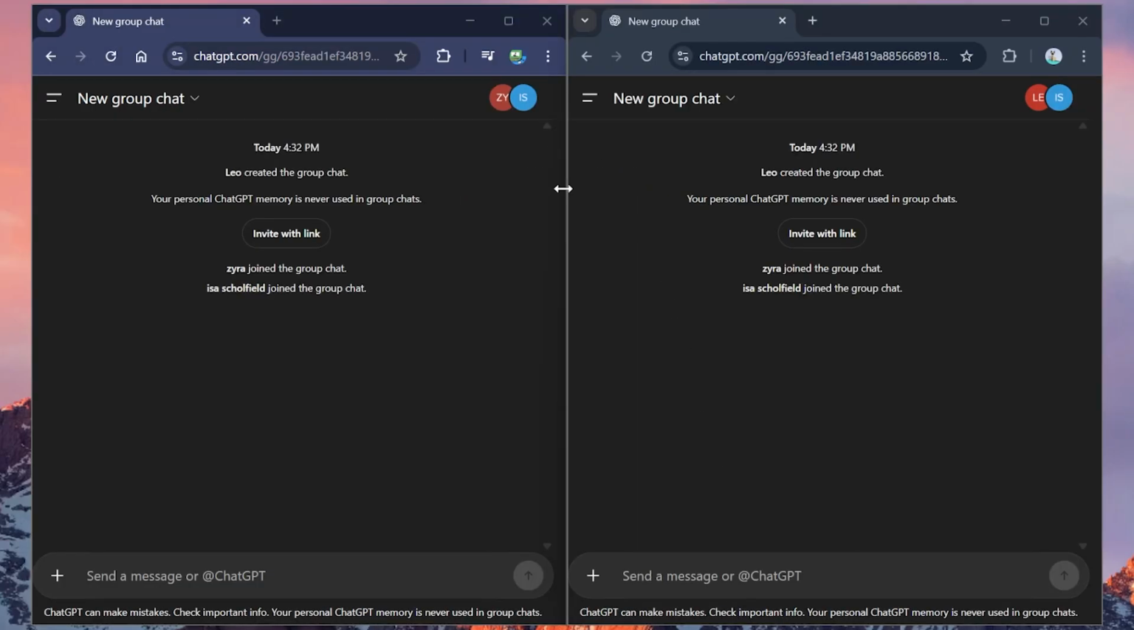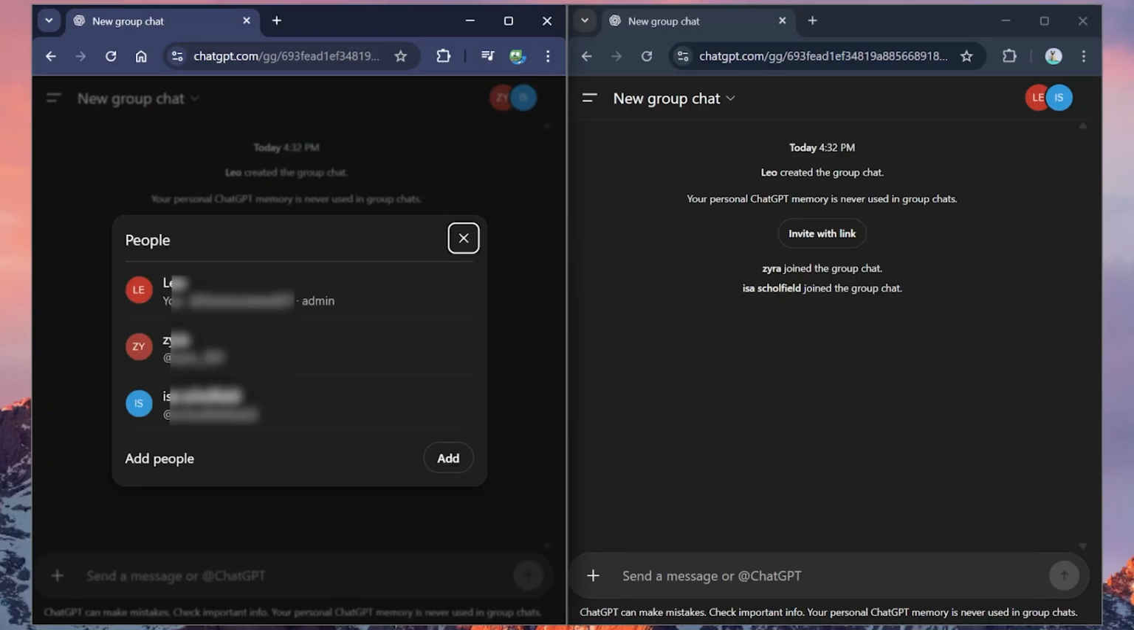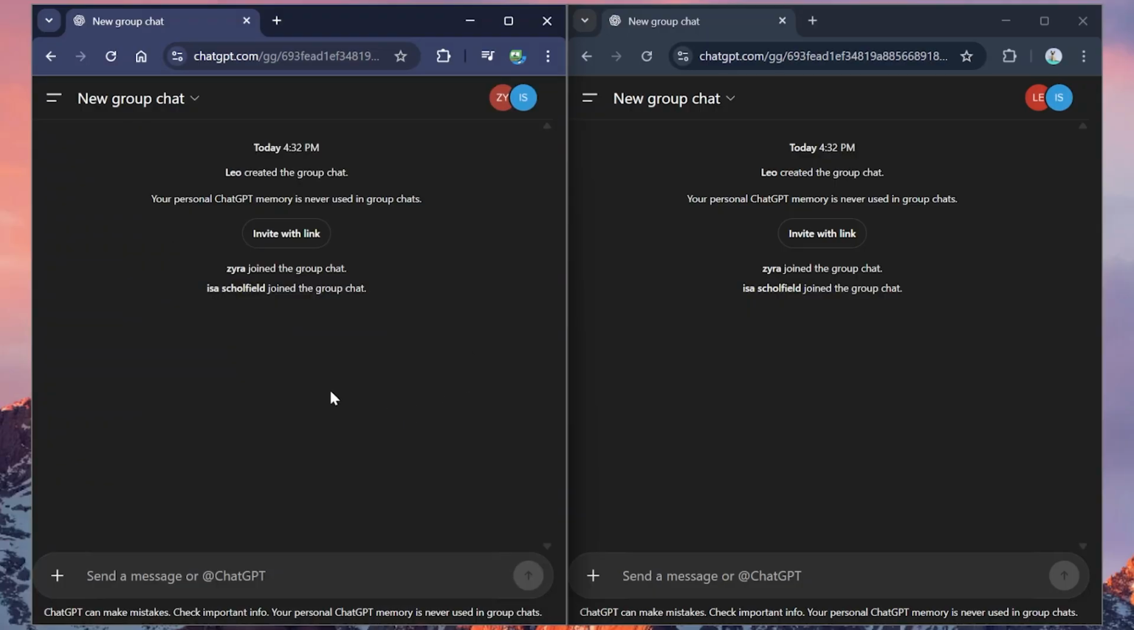So first of all, you'll see all the members here and it shows who is the admin as well. You can add people by clicking on this add button and it will give you the link. Now next is the collaborative chat, which is what we'll see now.